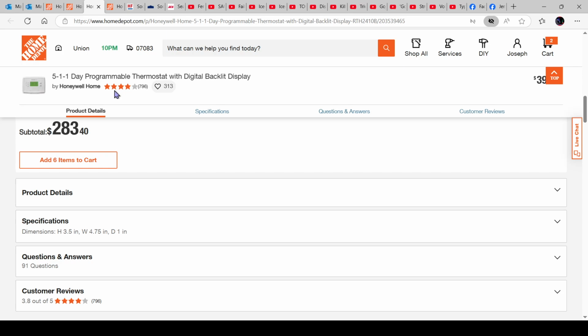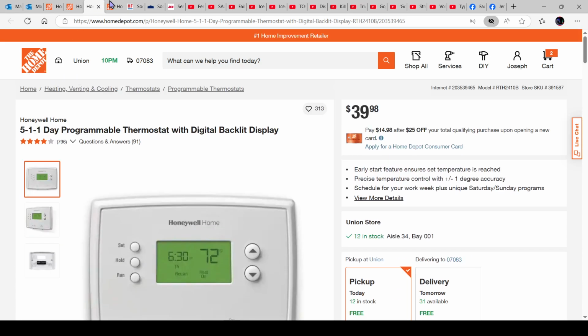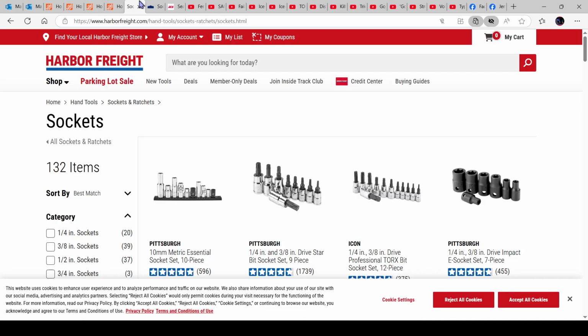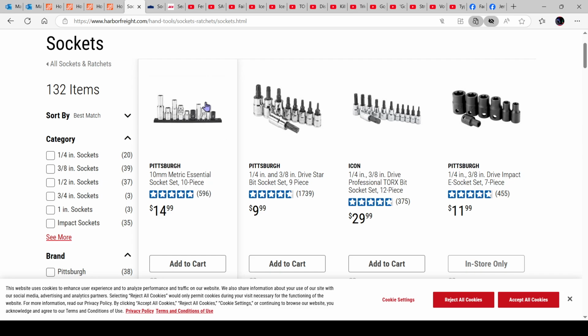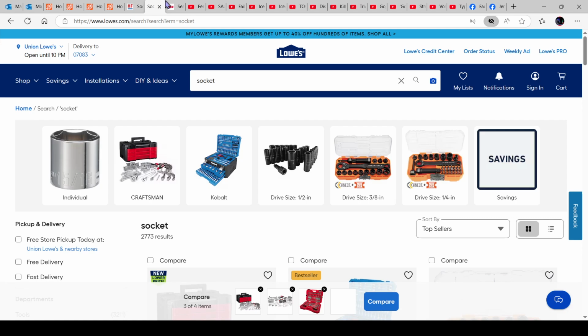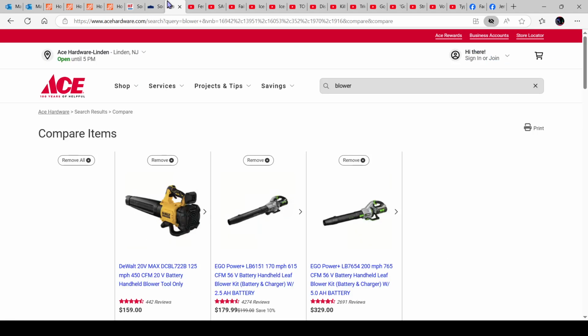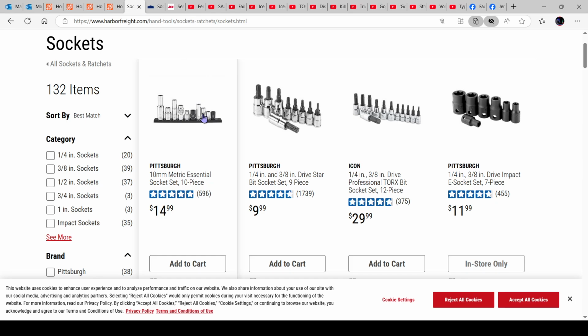Home Depot struggles. Let's think about tools: sockets, wrenches, ratchets. Home Depot has a poor selection, whereas Harbor Freight beats them. More selection. Lowe's has a good selection. Better than Home Depot, but not as good as Harbor Freight. But I don't go there often. I don't remember. Ace probably has a very weak, pathetic availability of tools like ratchets and wrenches.